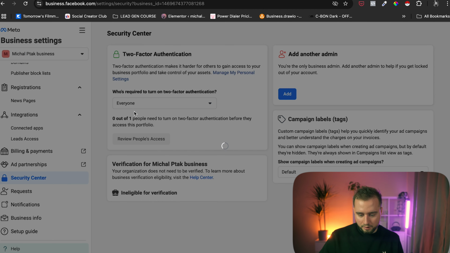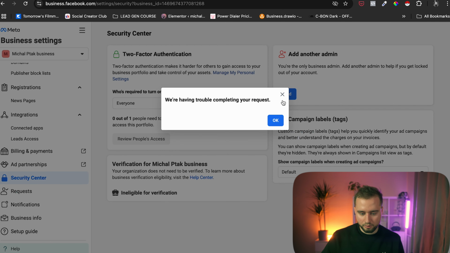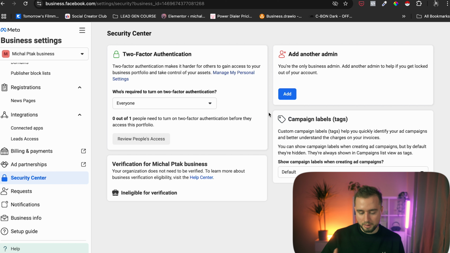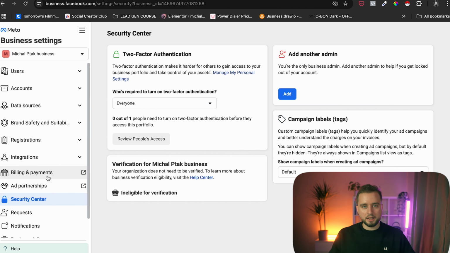You're just gonna click add. Yeah, right now they are having trouble with completing your request, but once Meta starts working, you're just gonna add, let's say, your partner or a person that you can trust. Okay, so we have set up everything that we need in order to advertise.